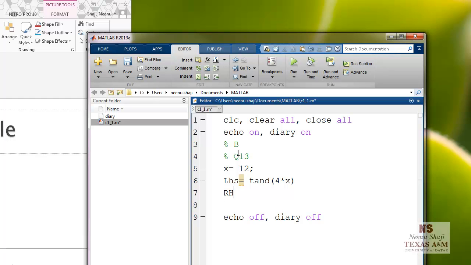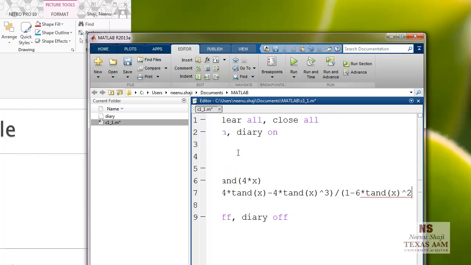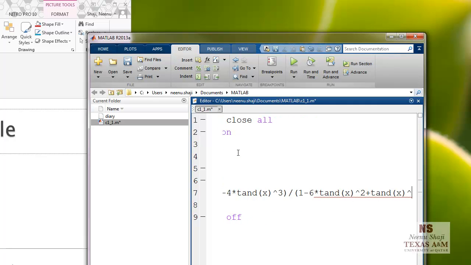On the right hand side is 4 times tand of x minus 4 times tand of x raised to 3, divided by 1 minus 6 times tand of x raised to 2 plus tand of x raised to 4.